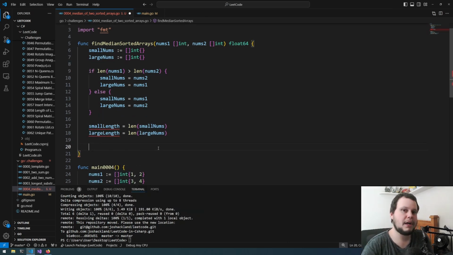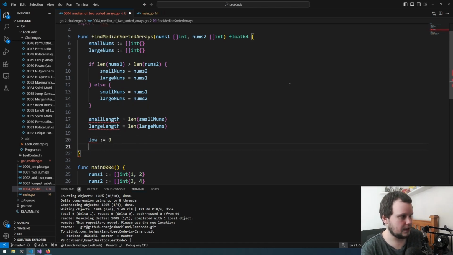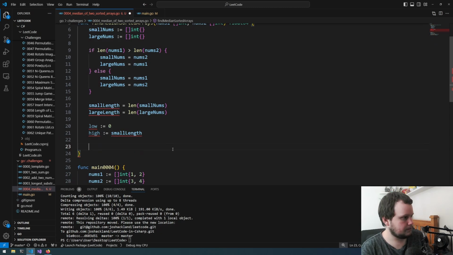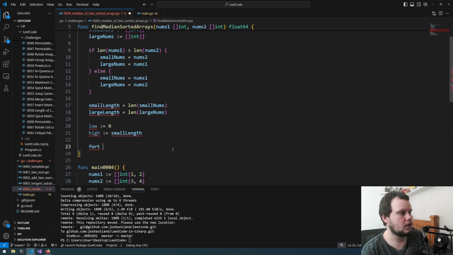So with the binary search, we'll be primarily searching over the length of the small one. So we now need to create our low, which starts off as 0, and our high, which starts off as the smallLength. And now we just need to keep running while low is less than or equal to high.